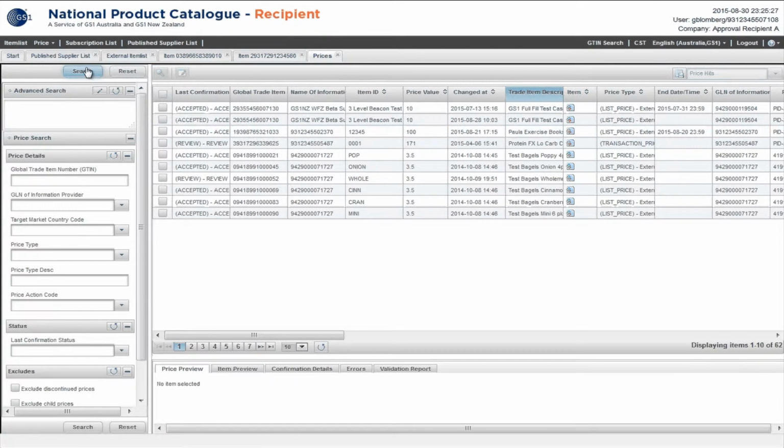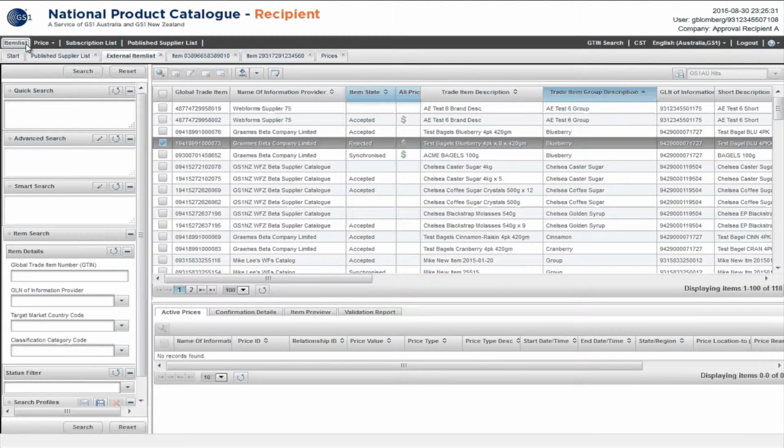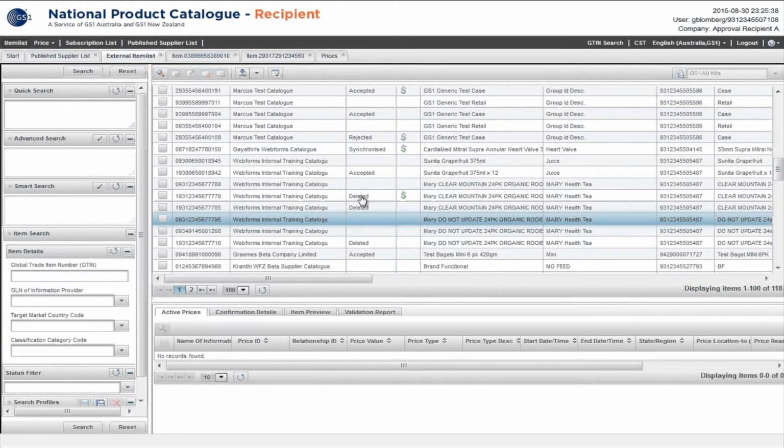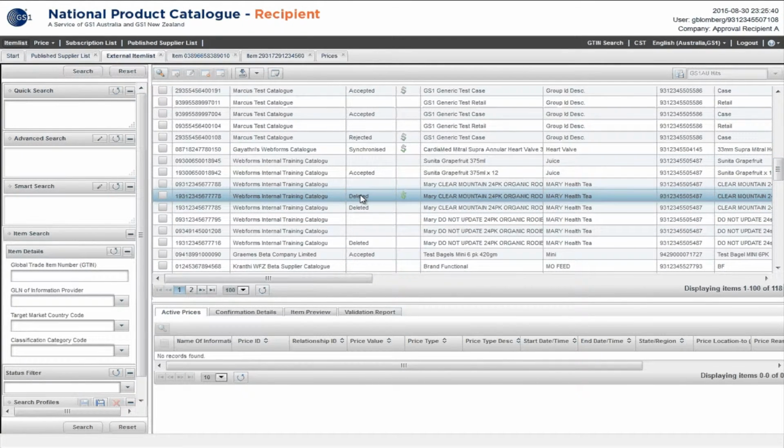There's the auto accepts on those prices. So back to the item list. And note that a state of deleted does not mean that the item has been deleted from your GUI, but rather the supplier has unpublished it to you.